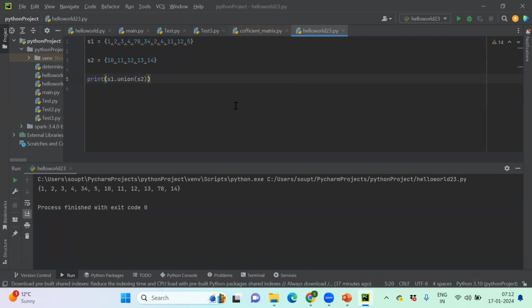So you can see the union is happening. Union is there: 1, 2, 3, 4, 34, 5, 10, 11. And the new things, 10 is not there in the earlier set, so 10 has been appended. 11 was there earlier. 12, 13, 14 are also inserted over here. But why it's not ordering properly, I'll be checking, maybe with some example or to see what the issue is.